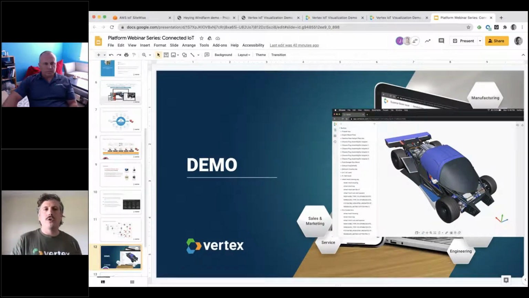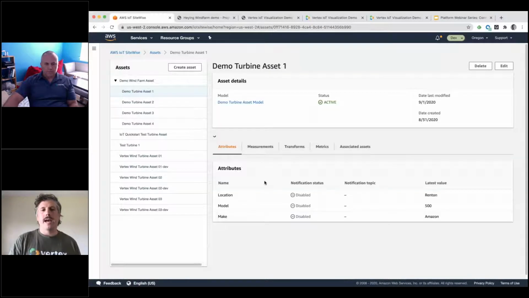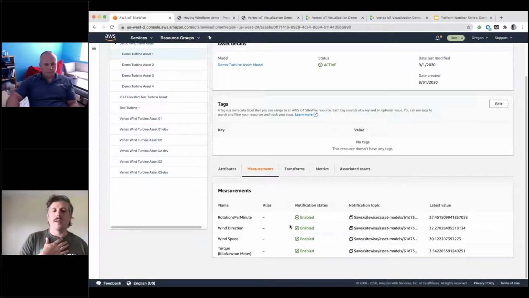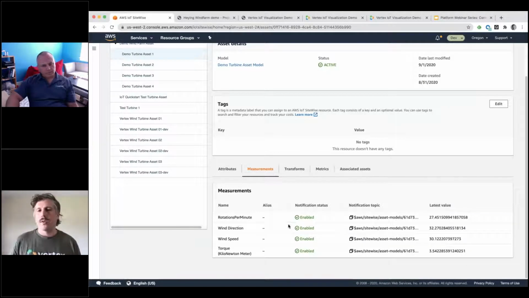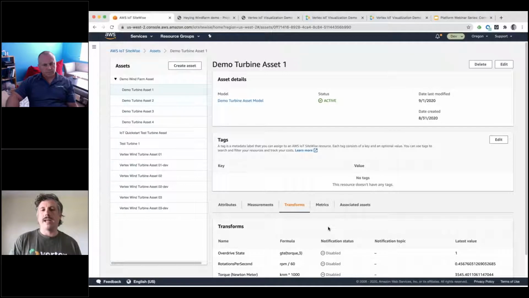The first thing that I want to show is just a little bit about the AWS Sitewise platform here. What Sitewise does is allows you to model your assets within Sitewise, and I've got a sample wind turbine wind farm here. As you can see, I've got 4 turbines on the left, and each one of these turbines has some measurements associated with that. So you've got RPMs, wind direction, wind speed, torque. These are just 4 sample sensor inputs. I've got some transforms to do some ETL type processing on that data.